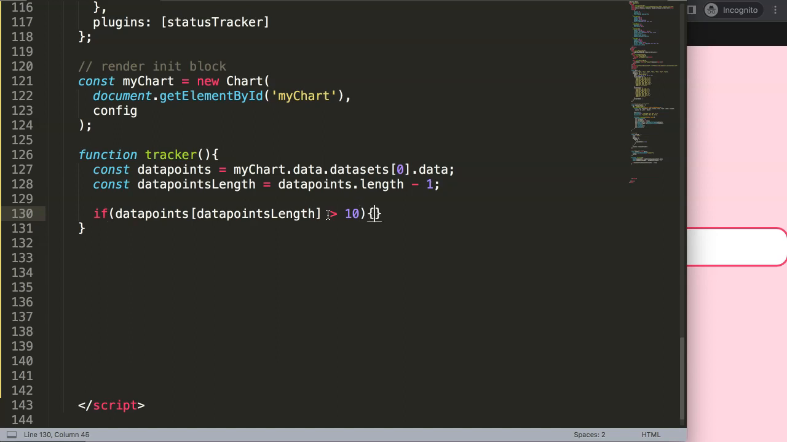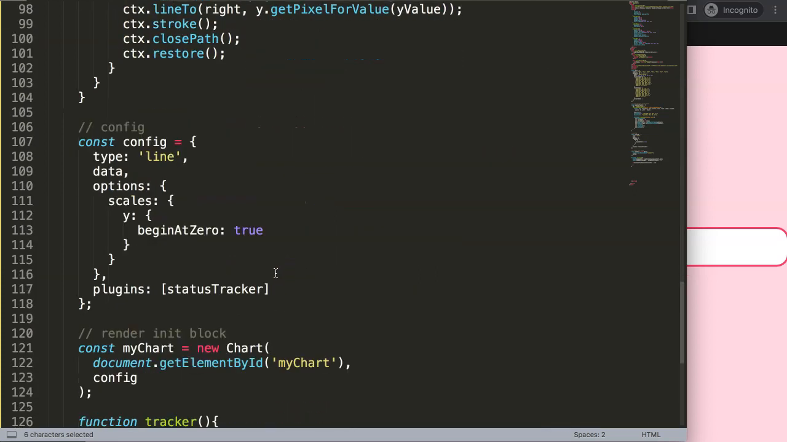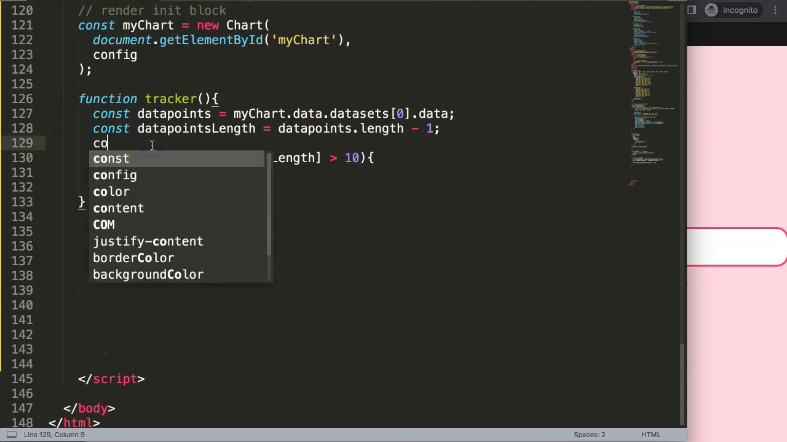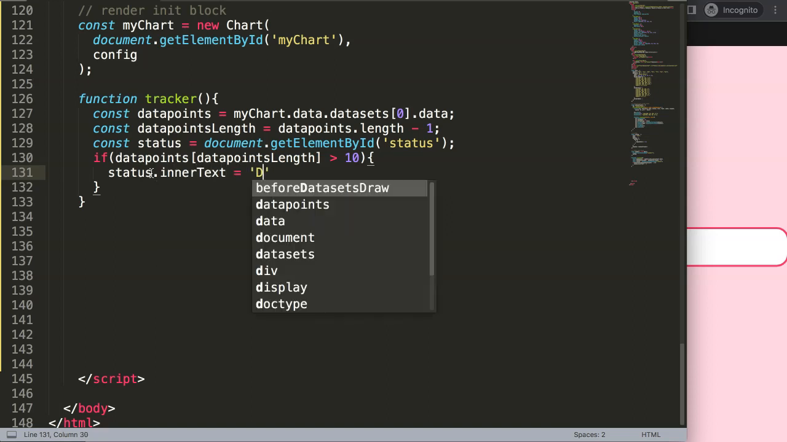in that case, what I want to do is get the status item here up. So I'm going to say document.getElementById, and we can maybe even use a shorthand for it. I'm going to say const status equals document.getElementById status. So I'm going to grab this. If that is the case, then for this ID item we say dot innerText, because I want to change the text, should now be converted into danger.